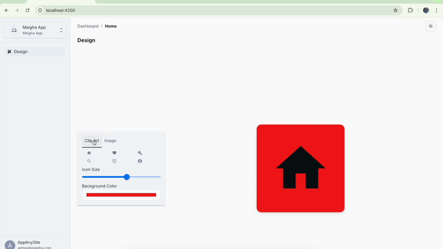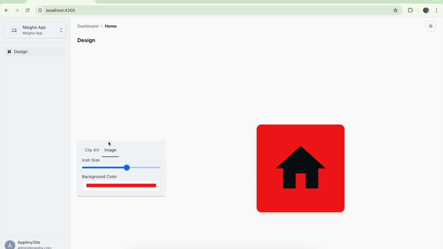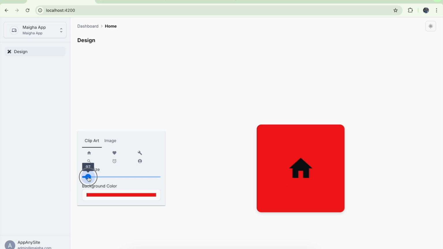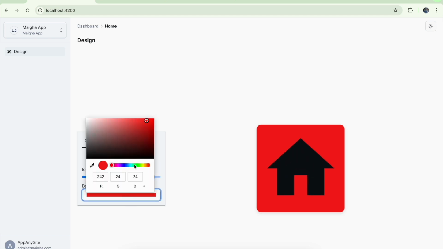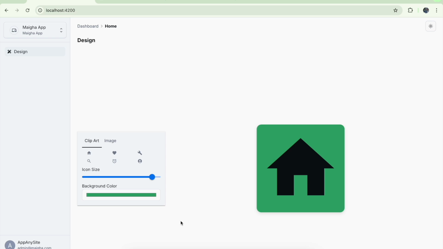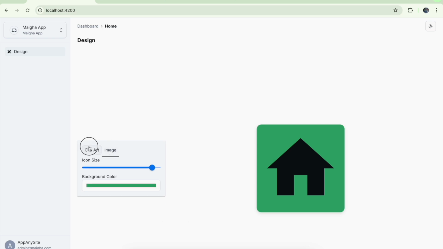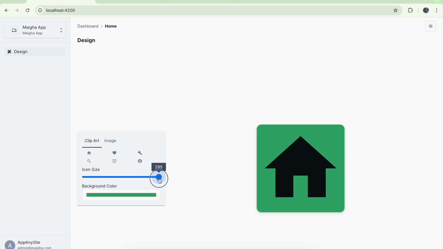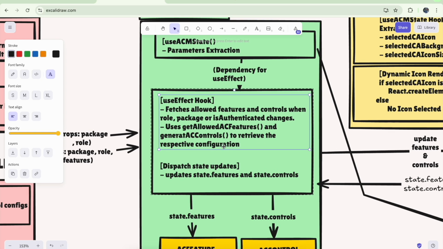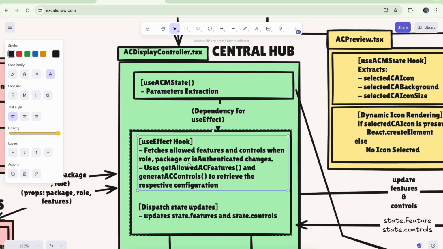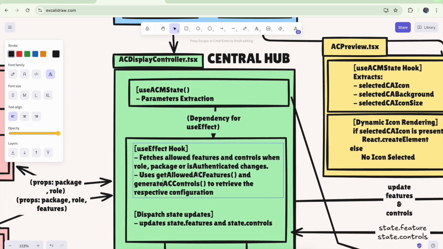Here, clip art is a feature, image is a feature. And icon size is a control, and background color is also a control. So by this you should be able to understand that these are features and these are controls. Now, in this central hub we are calling these two functions, get allowed AC features and generate AC controls. So where are these functions implemented?